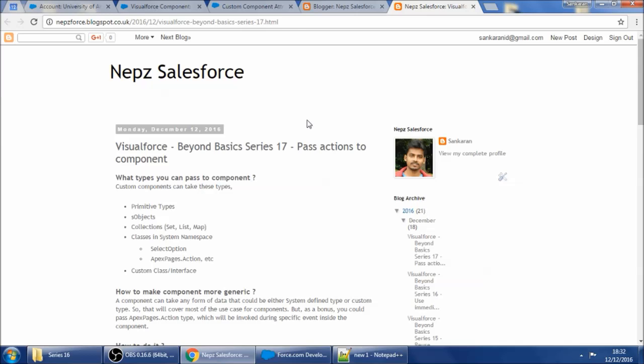We can pass primitive data types like string, date, numbers, decimals, like that. And then, of course, objects, both standard and custom objects, and all the collections: set, list, map. And of course, this is not documented, but we can pass all the classes in system namespace like select option.